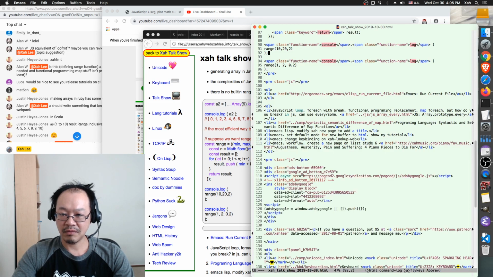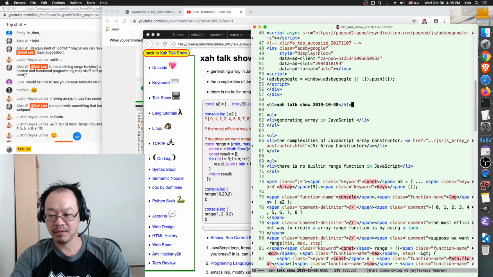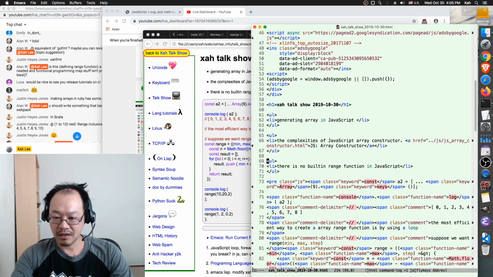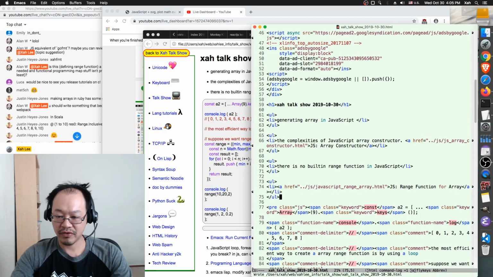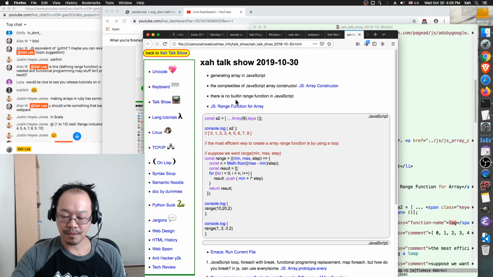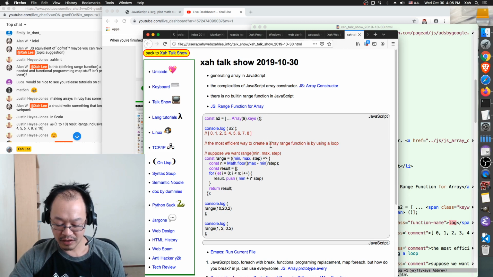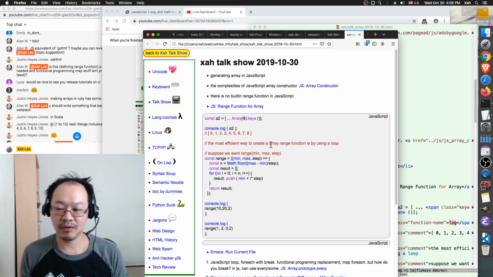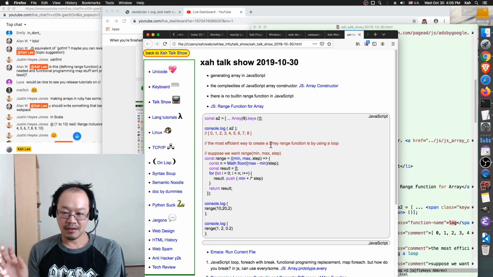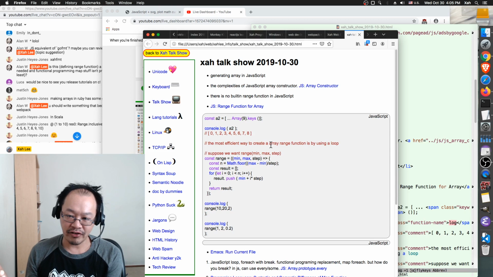So, make it one buffer, magnify, constructor and range function for array. Okay, so we are talking about functional issues with functional programming related to loops, things like forEach and the map function.